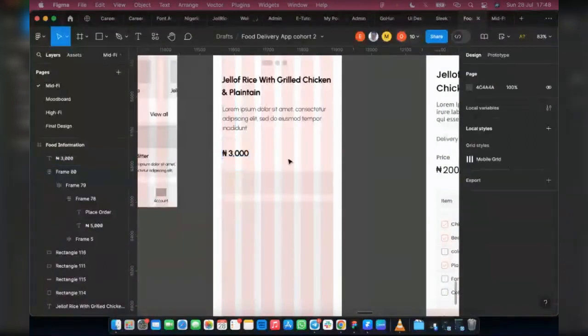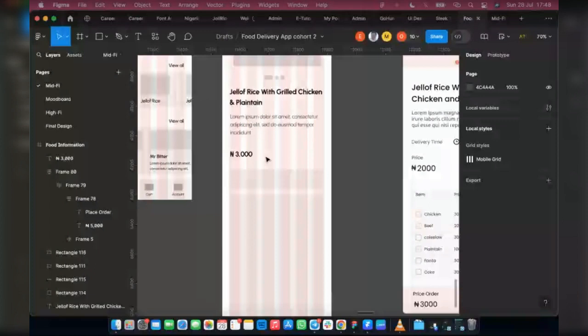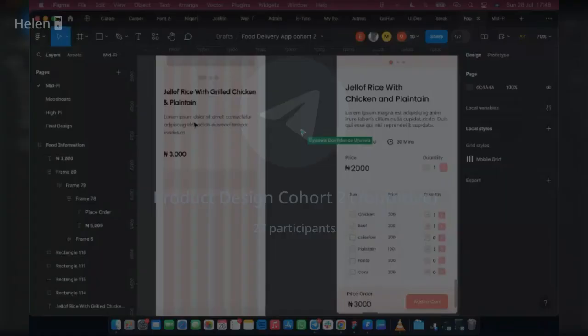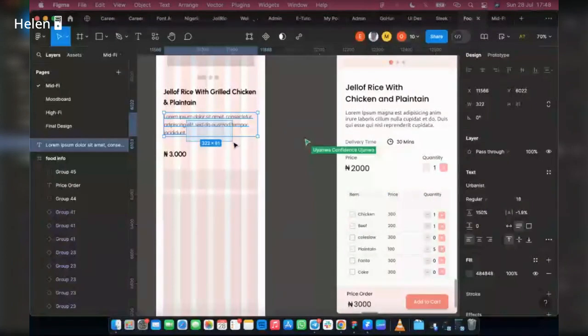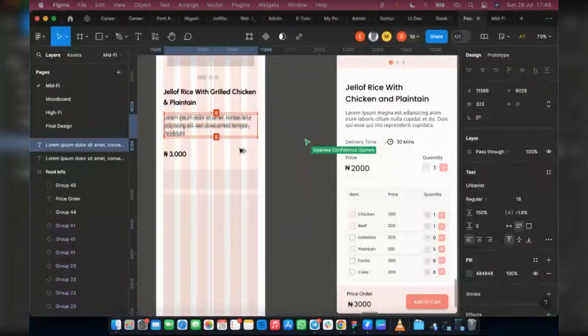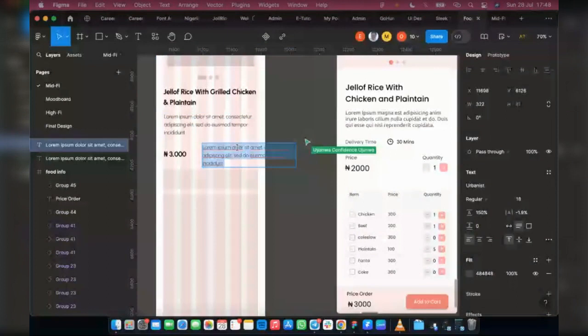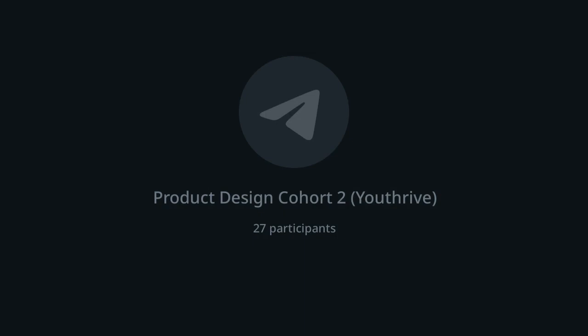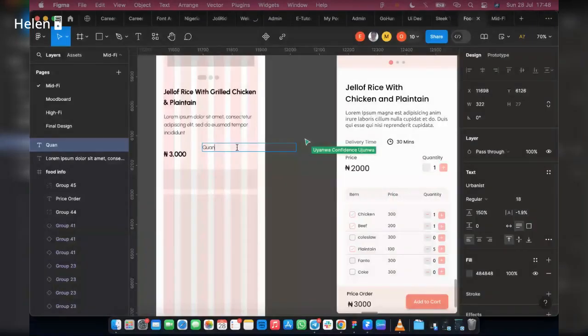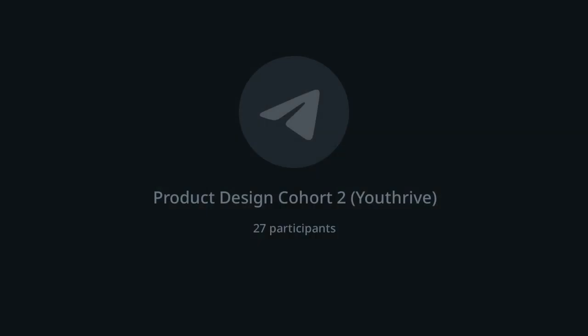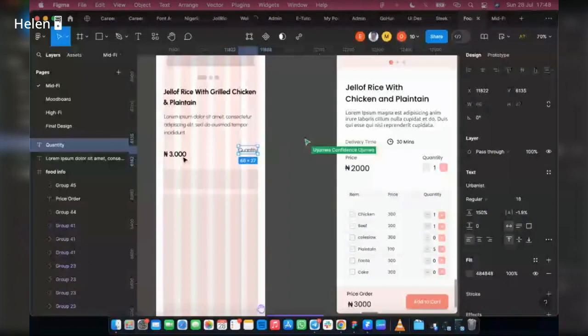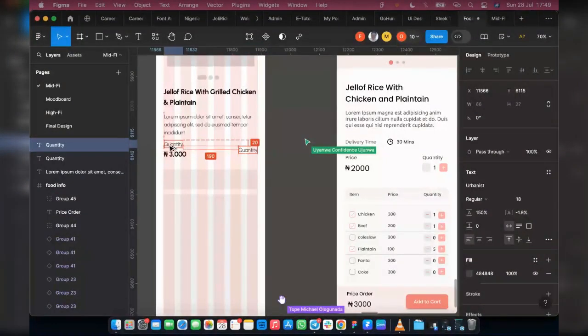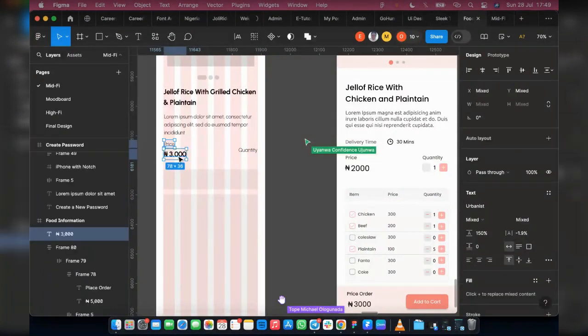So I'm just going to click on this. I'm just going to duplicate this. Just change it to quantity. Then come here and hold this text this way. Then bring it this way. Then bring this one also here. Put price. Then hold it to auto layout.